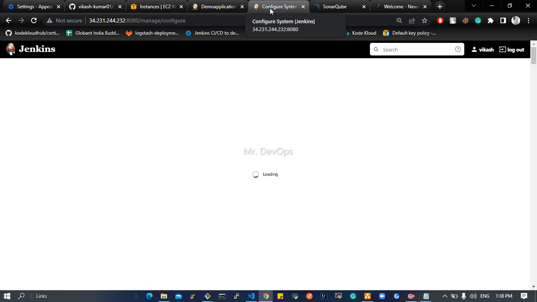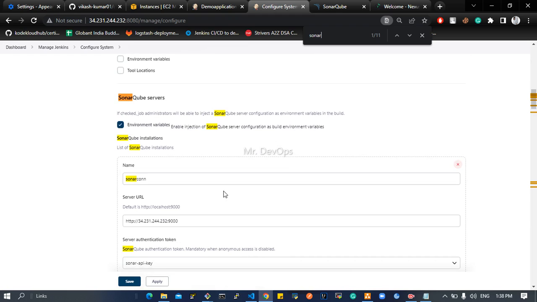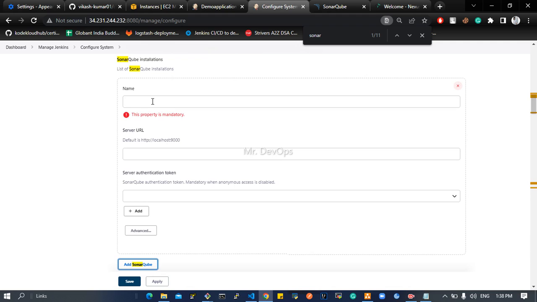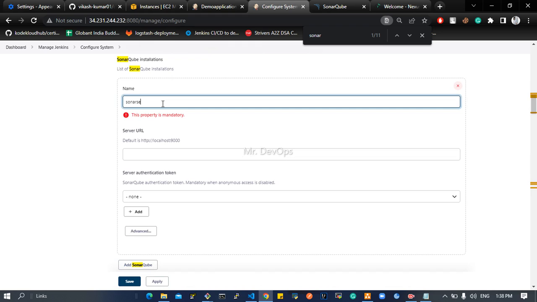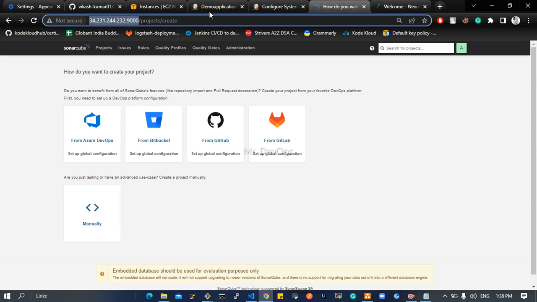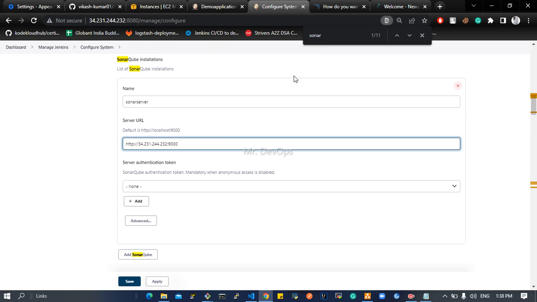So this is what I have already created. So what I will do, let me just delete that. Fine. So on your screen it will be something like this. Just click on add SonarQube, and here you have to provide any name. So I will provide SonarQube server, any name you can provide here. Okay, now you have to provide the server URL. So what is the URL of your SonarQube? Just copy and paste here. So I have given the URL of that.